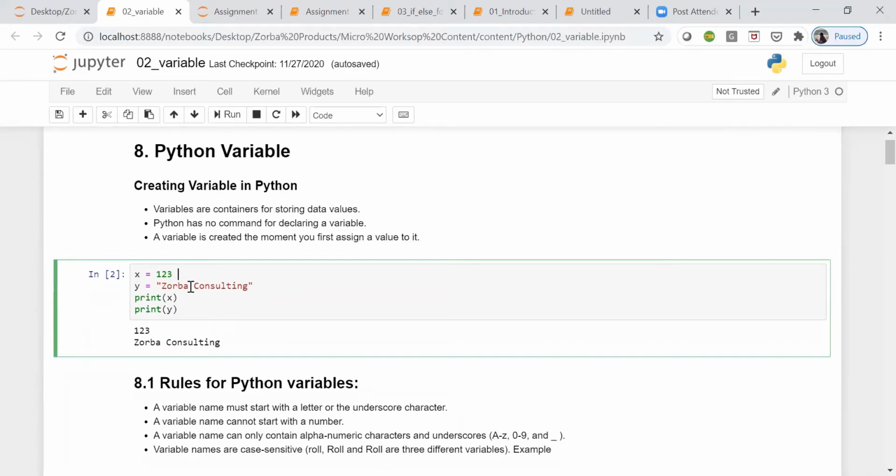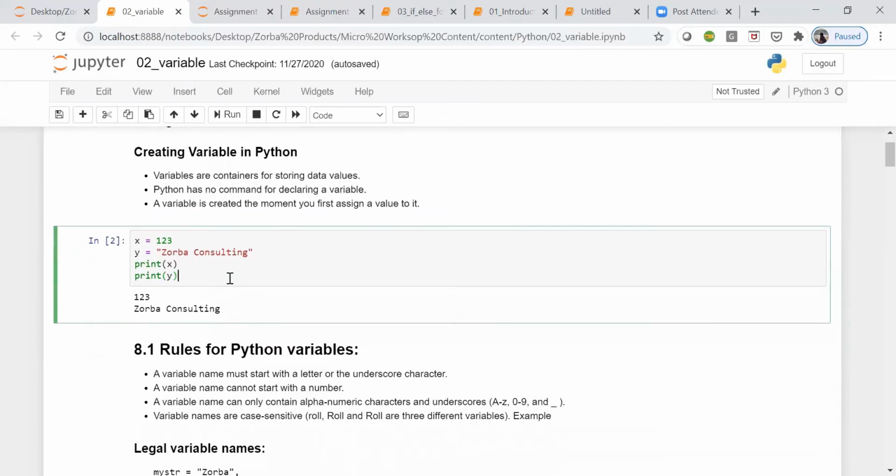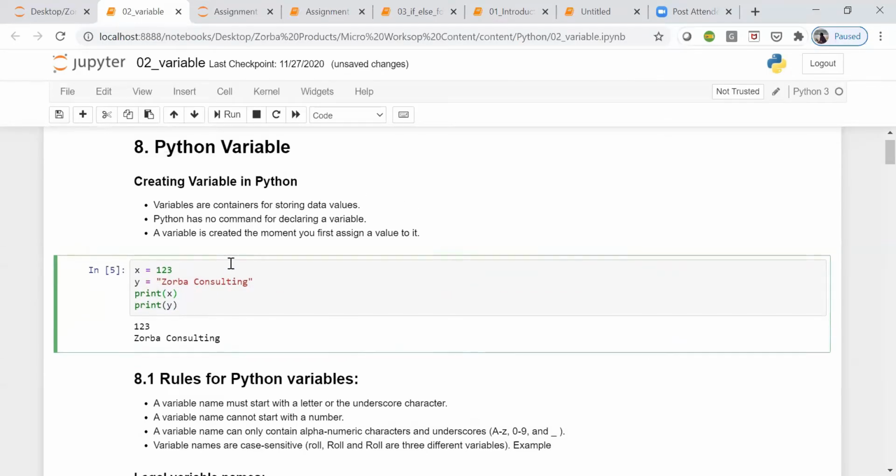So the same way, I've just written this particular piece of code, and quickly write this at your end as well. Just assign a variable x with a value 1, 2, 3, a variable y with a value Zorba Consulting, and then print both of them. Basically, when I say x equal to or y equal to, that is the way to assign a variable in Python.